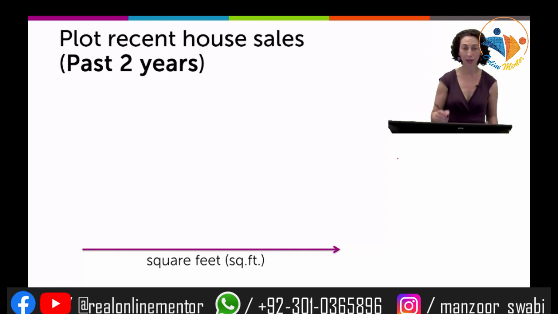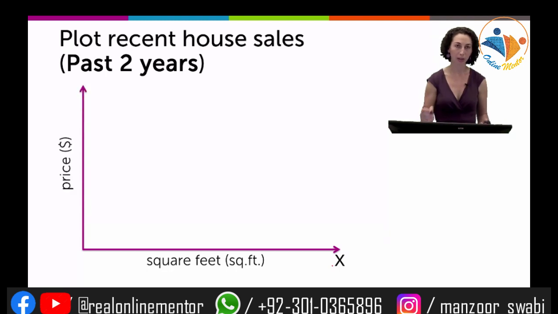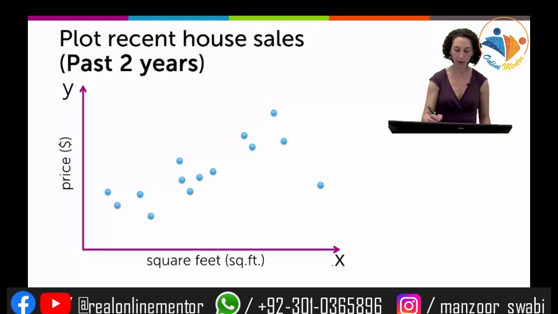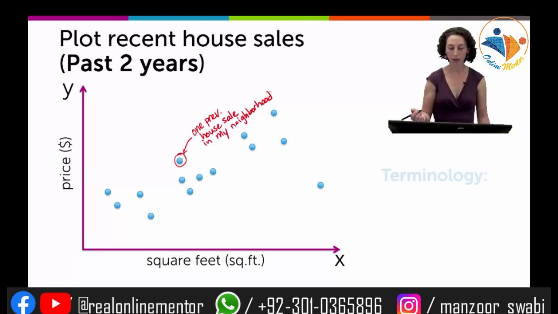So in the US, at least, the size of the house is measured in square feet. So that's going to be my x-axis. And then my y-axis is going to be the sales price of the house. Okay, so that's my y variable. And each one of these points represents some individual house sale. So here, this is one previous house sale in my neighborhood.